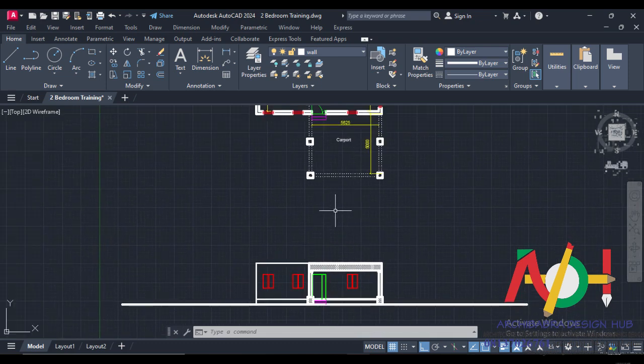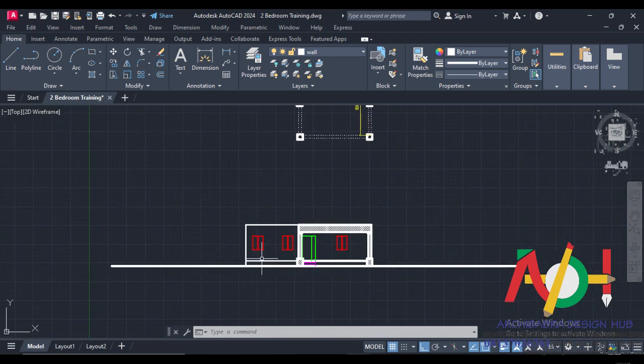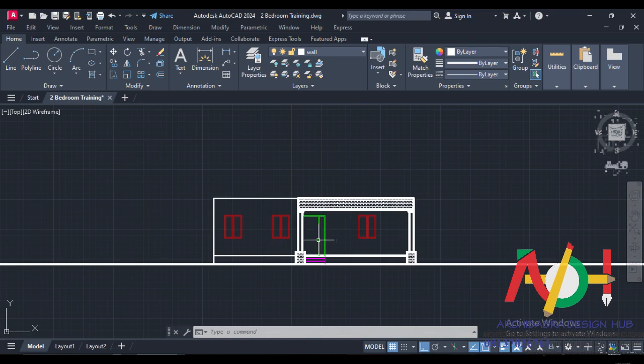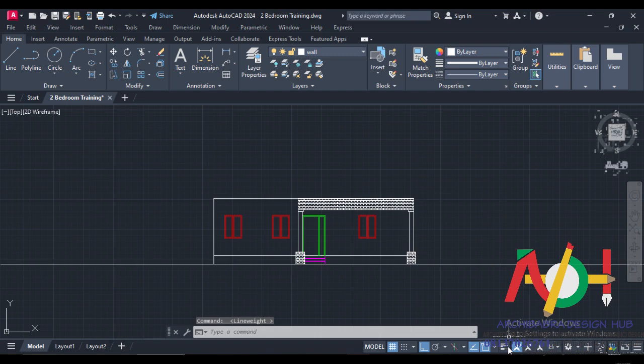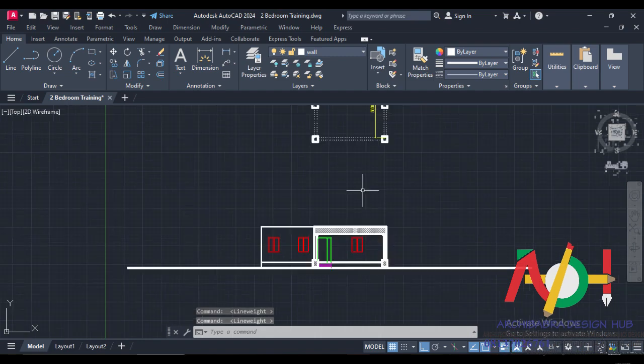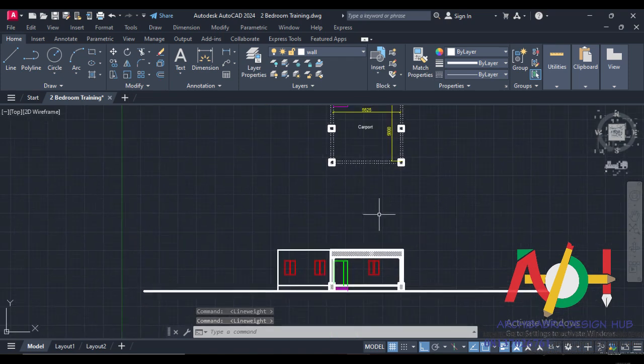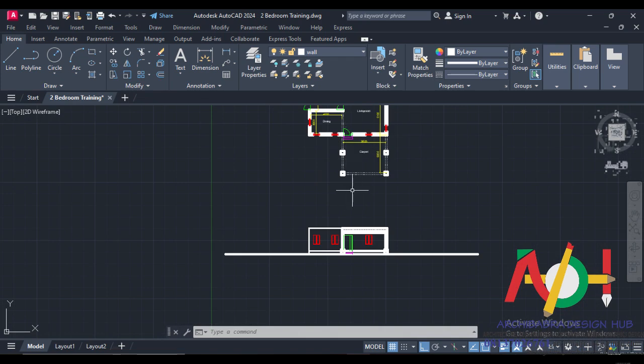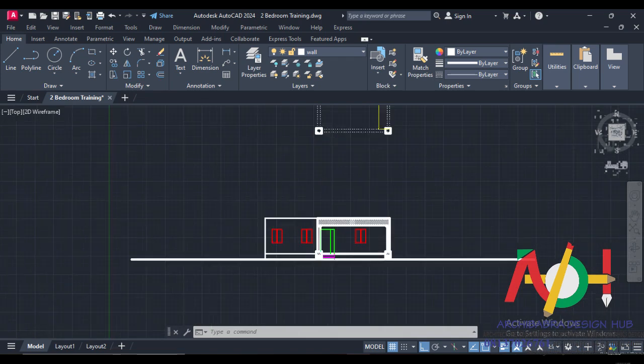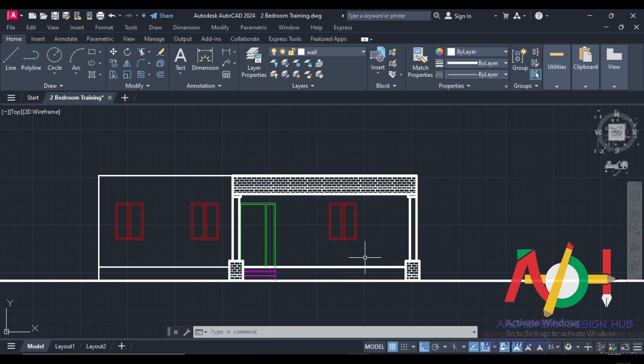So that's how to do your wall elevation in AutoCAD. You can see how it's looking, right? You can put the line weight off like this, or you can put it on, depending. So that's how to project your elevation from the floor plan, and then you achieve this.